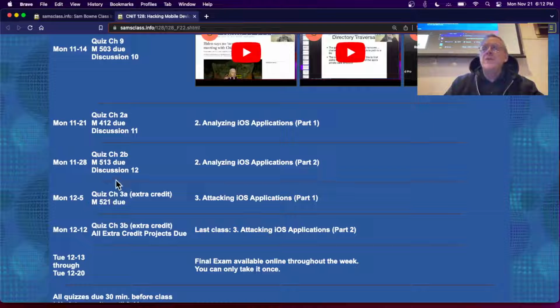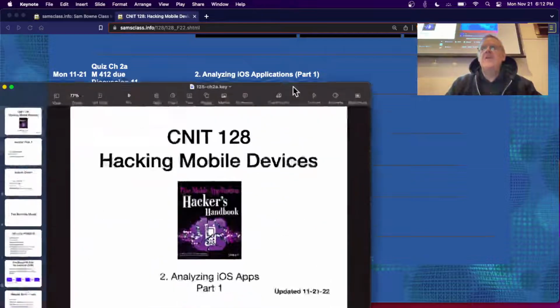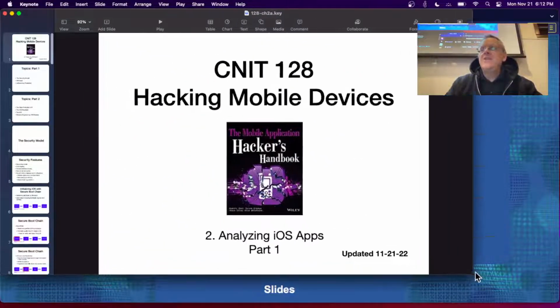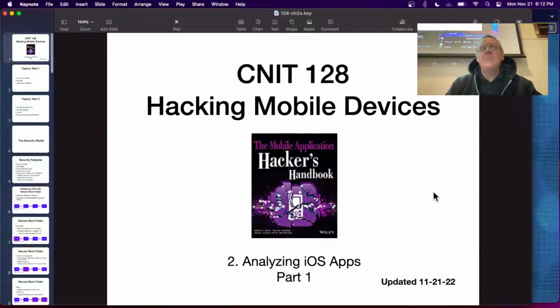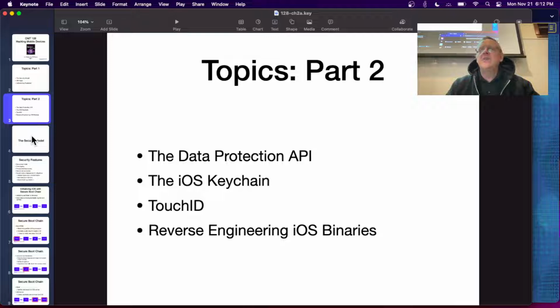So I've demonstrated all the required hands-on projects and a lot of the extra credit ones. We're coming to the end of the semester, 3 more classes after this one, and that's it. So let's talk about iOS. One good thing about it is it's very much like Android. I think Android came later and probably imitated iOS. iOS was the original. But anyway, if you understand Android, then iOS is going to be minor variations on the same thing. So we're going to talk about the security model and the apps and jailbreaking. And next time we'll talk about these other topics.